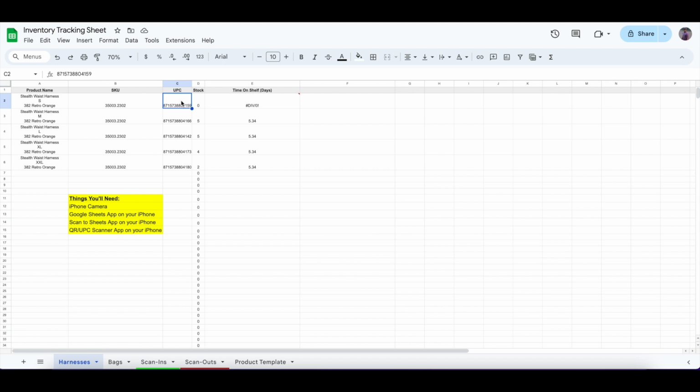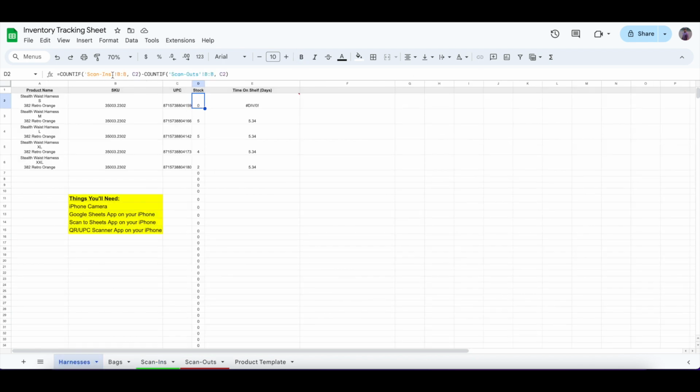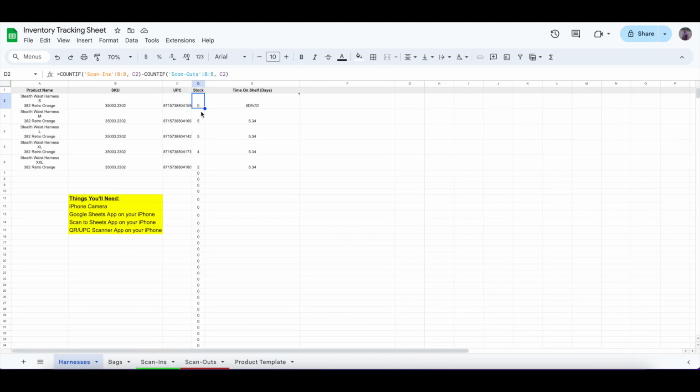So once you have the main product listed, you can then begin the second process of actually scanning. You can begin scanning UPCs. And the way you do that is under the stock section here, you're going to use this formula, the COUNTIF, scan ins, and it's the entire row of B. It's going to correspond that with the UPC that you have with that product on the COUNTIF, and with the scan ins page.